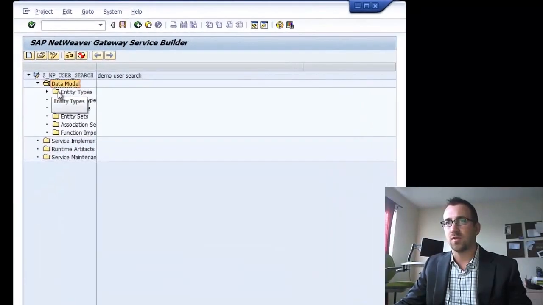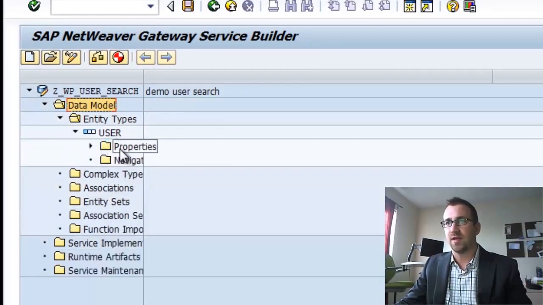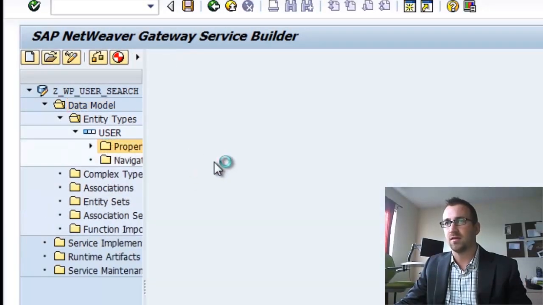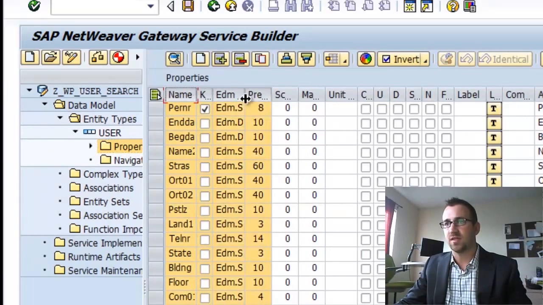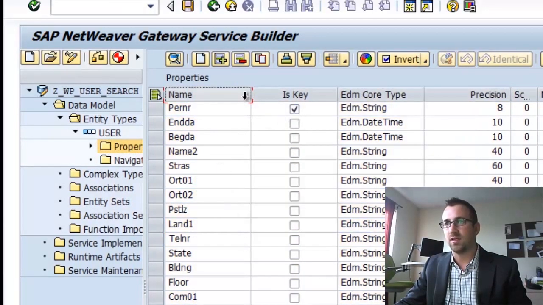Now we go on to our data model, entity types, and you'll see our new user entity. If you drop that down, we'll see properties. If I double click on that, you'll see all the fields that I kept. So here we go. I only have one key.